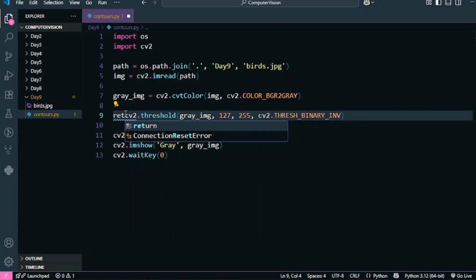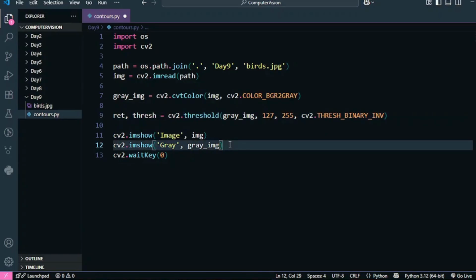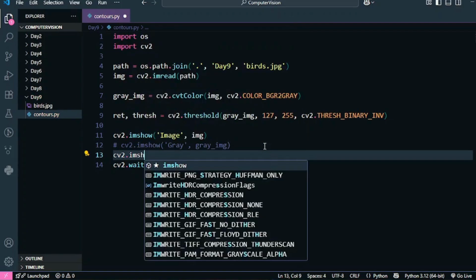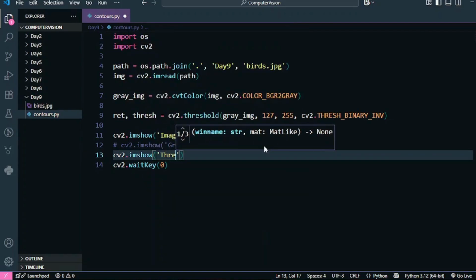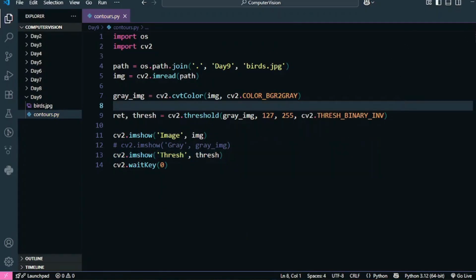Okay, it's going to return two things, ret and thresh, and let's just comment this out because you know what a grayscale image looks like, and let's visualize it. I'm going to call it thresh. Okay, I hope everything is good.